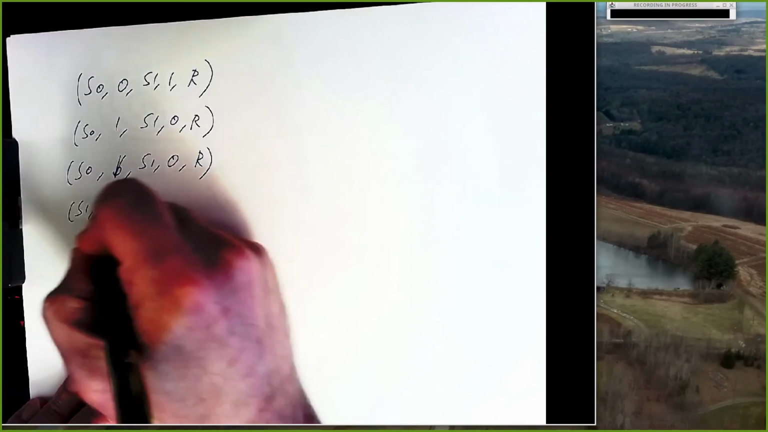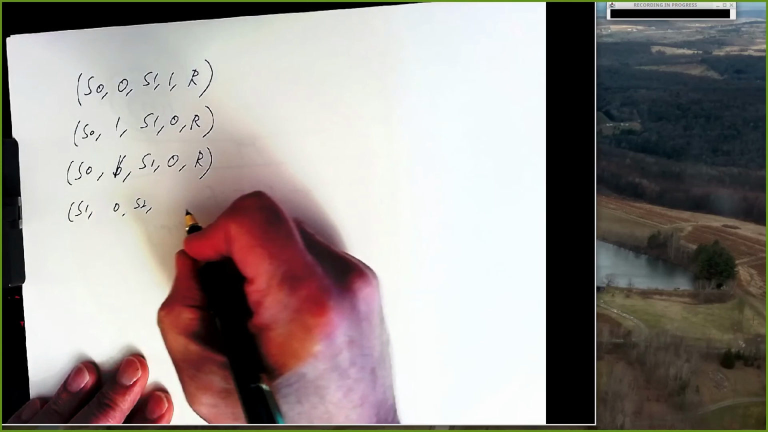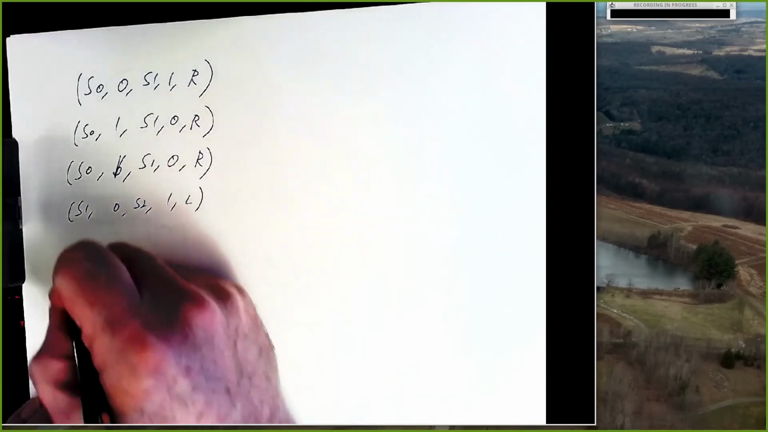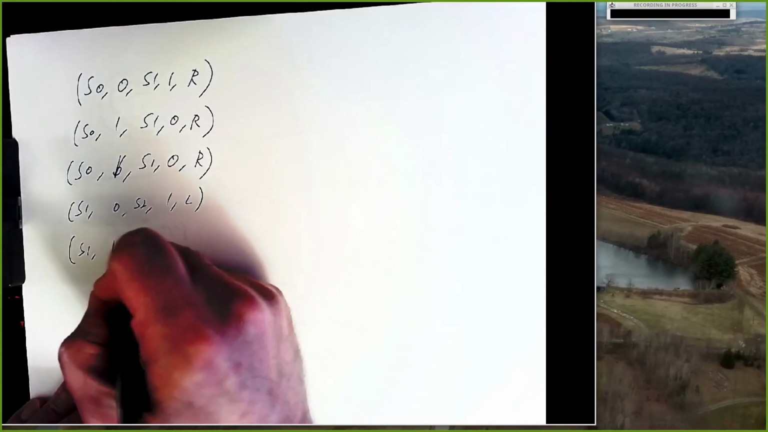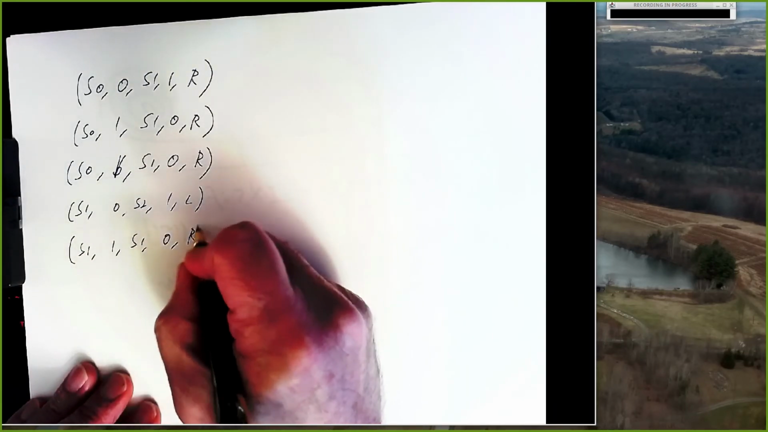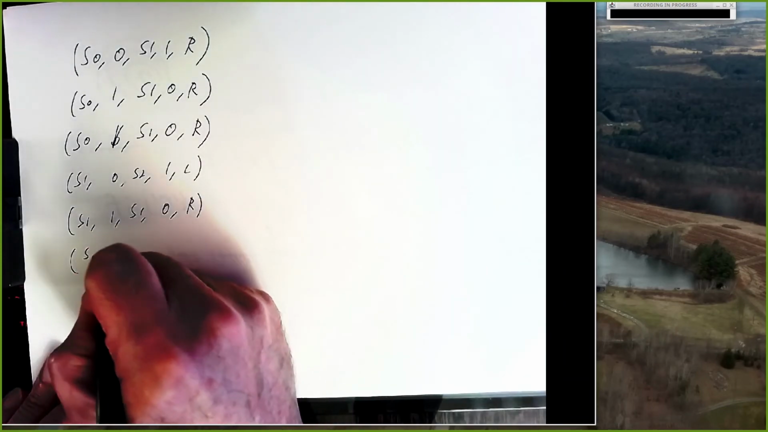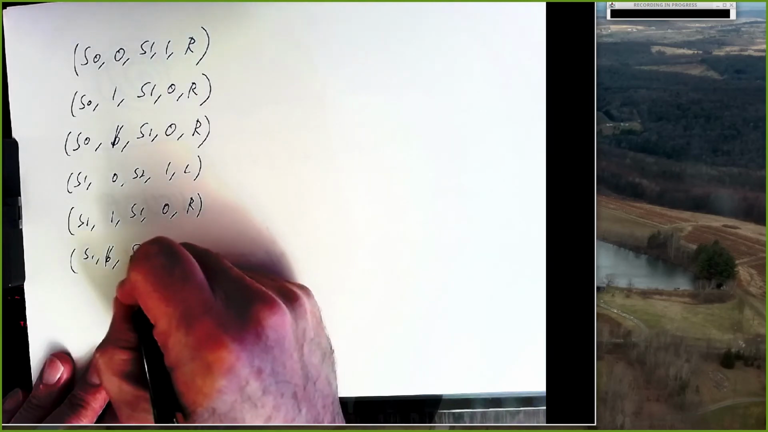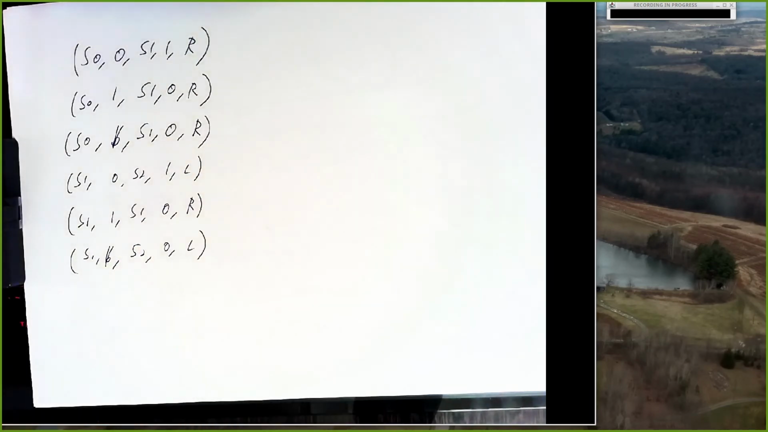If you're in state S1 and there's a 0, go to state S2, write a 1, and move left. If you're in state S1 and there's a 1, go to state S1, write a 0, and move to the right. And if you're in state S1 and there's a blank, go to state S2, write a 0, and go to the left. So I have 6 rules describing the behavior of this machine.